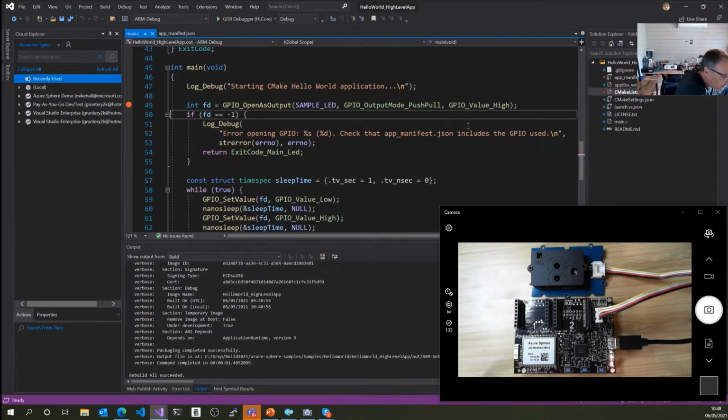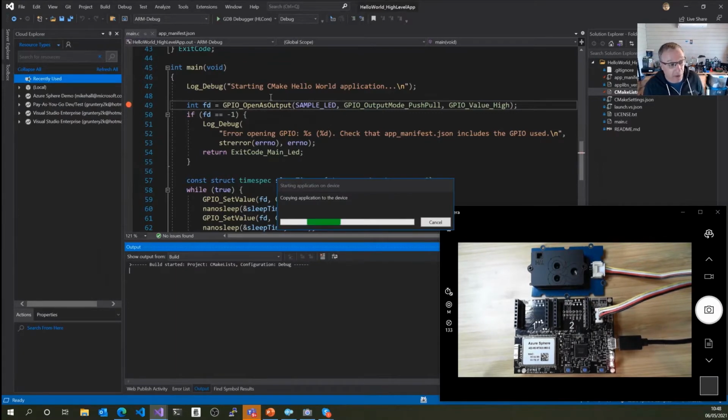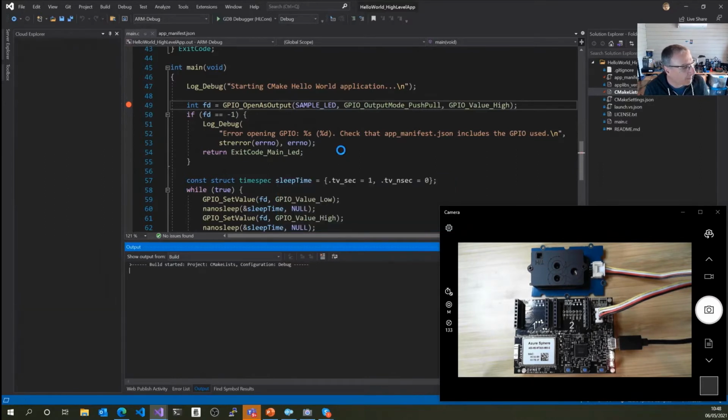If you can see the board here, it's the LED at the bottom right-hand corner of the board that will toggle on and off. So I've got the application ready to go. I'm just going to deploy the application, and I've got a breakpoint set here in Visual Studio. I'm using Visual Studio 2019 here, but I could just as easily use Visual Studio Code. I'm using Windows, but using Visual Studio Code, I could also be developing on Linux. Okay, so the application is deploying. Once deployed, the breakpoint will hit, and then we'll single step that line of code.